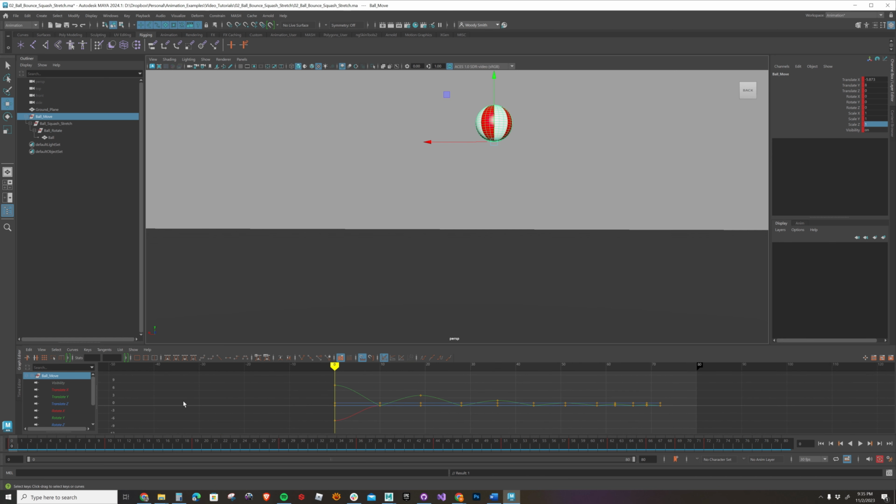But because I've gone and set some extra keys, it's keeping that change in distance only for the distance between these first two keys. So what I have to do is reset this Translate X. Let's go ahead and set this back to 0.